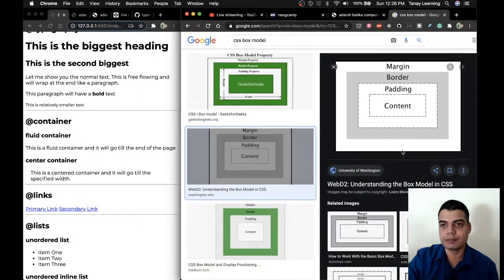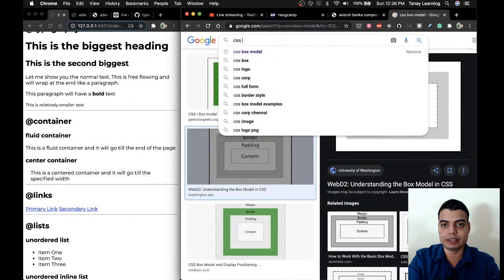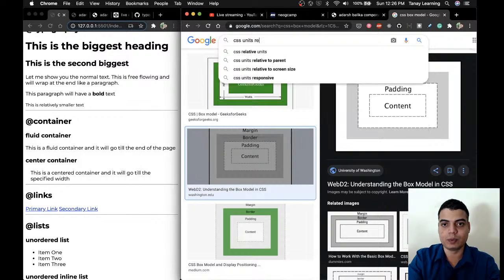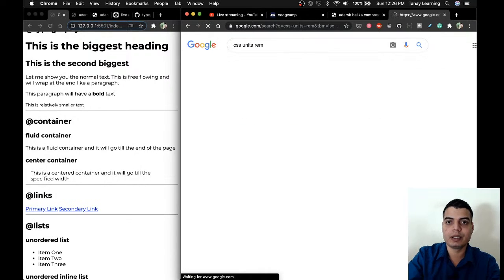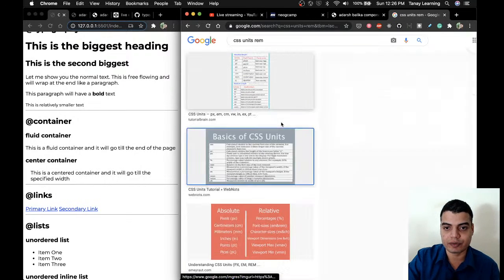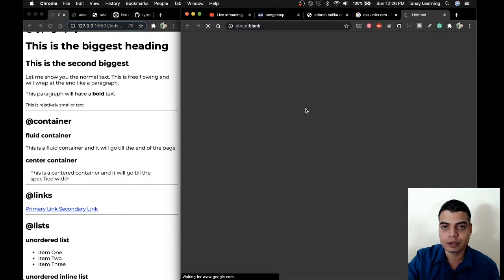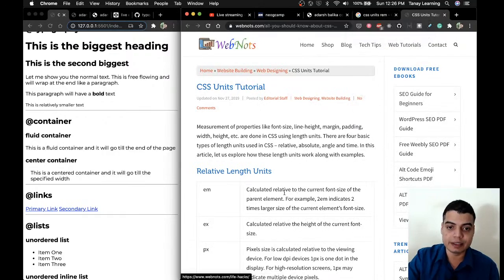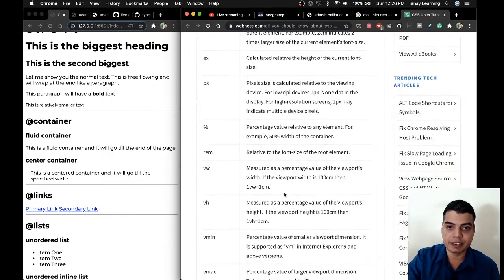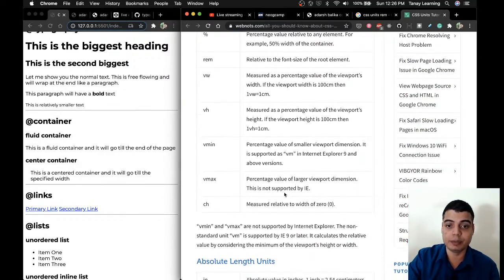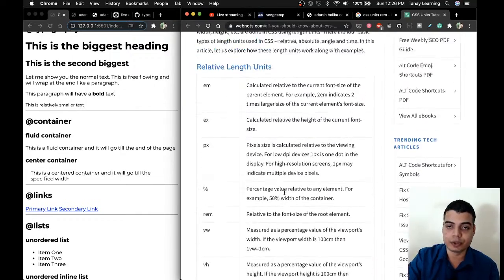What is REM? So there are different CSS units. One of them is REM. You should read about it. There are multiple CSS units. One is em, one is rem, then there is pixel, VH, percentage, VW, vmin, vmax, ch. So you should read about this.